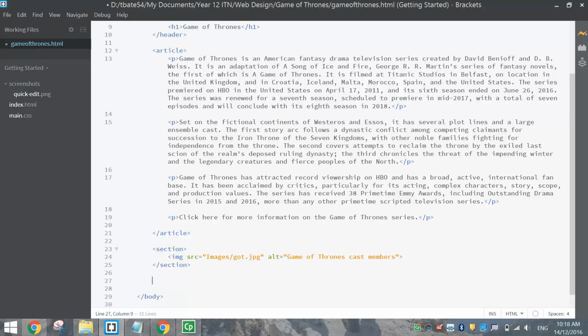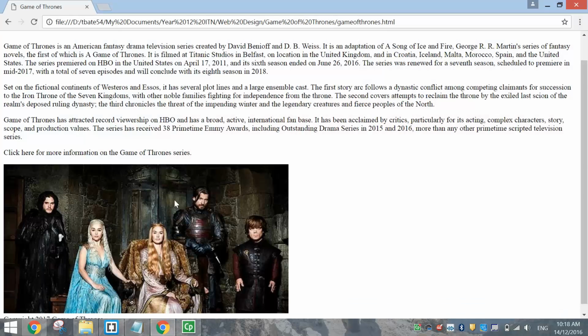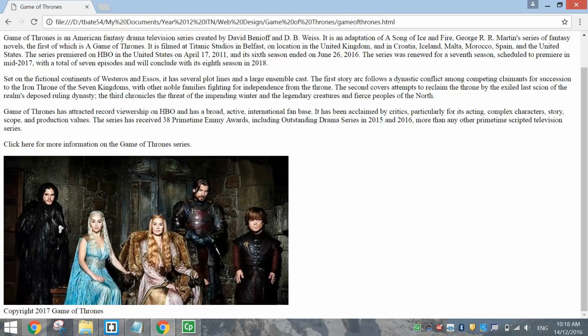The last thing I want to stick in is a footer section down the bottom. Okay, so let's put in the footer tag. Inside the footer tag, we're simply going to write copyright 2017 Game of Thrones. That's a little copyright statement. If we were to save that and have a look, see just below the picture we've got our copyright statement.